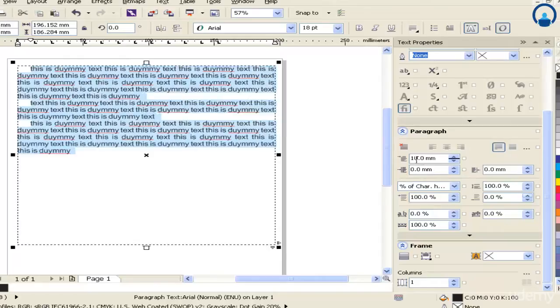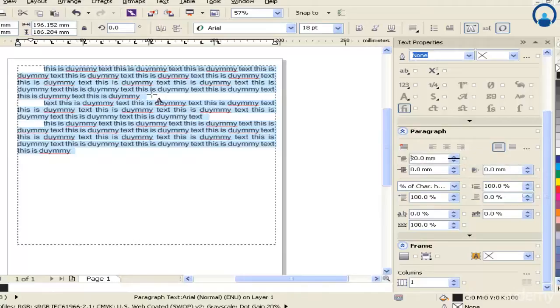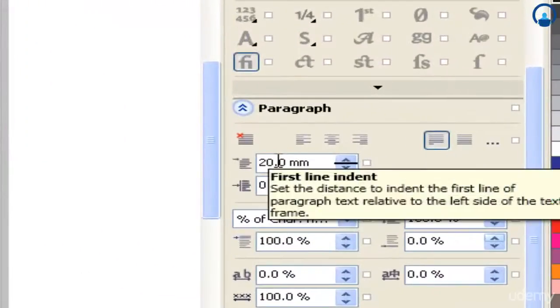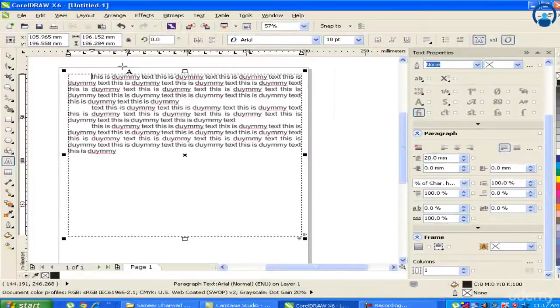So this is what you can do. For first line indent, you can increase the first line spacing from the beginning of the line where it starts. If you want to put some gap between the beginning and the start of the line, you can do that through this particular command. This is called first line indent. It sets the distance to indent the first line of paragraph text relative to the left side of the text. So on the left side, it increases the gap of only the first line of each paragraph.